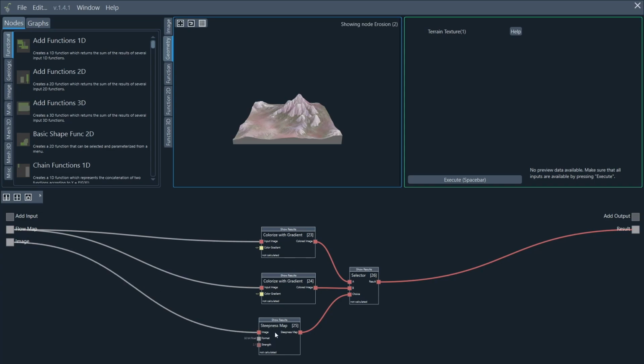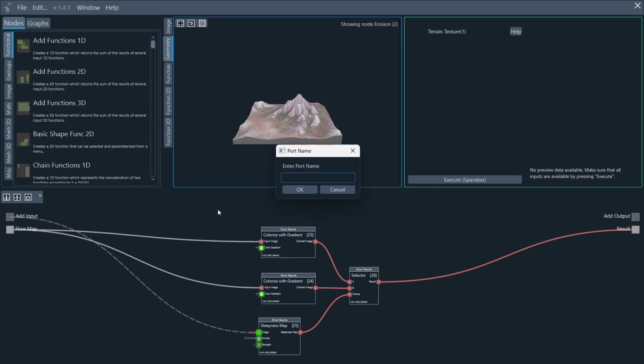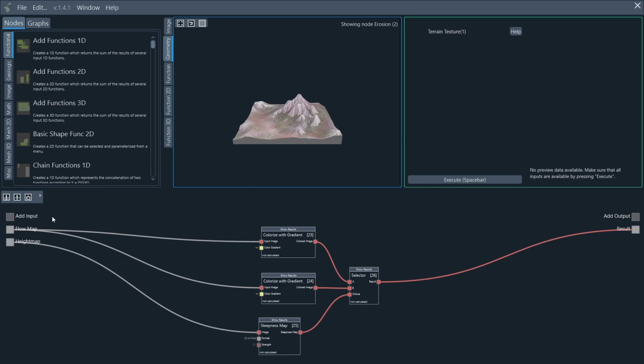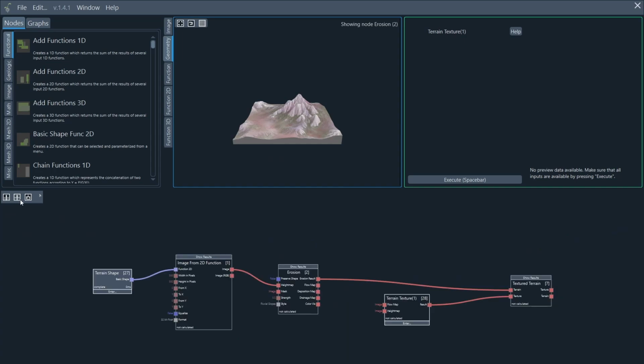The steepness map works with the height map because the input parameter for the steepness map is simply called image. The automatically generated input parameter was also called image. I'm going to remove that one and instead add a new input and call that height map. Now if I navigate back up using this middle button, I can see that the connections to the new inputs have been removed because I changed that interface. So I have to reconnect the erosion result, the height map, to the height map input, and the flow map input. And we're done.